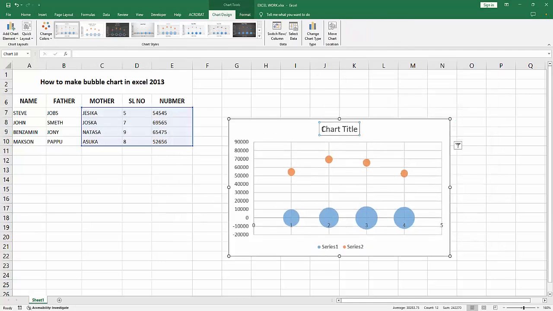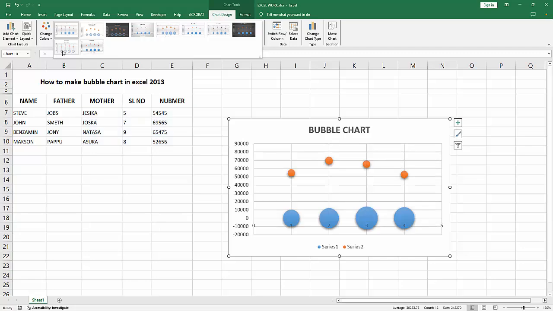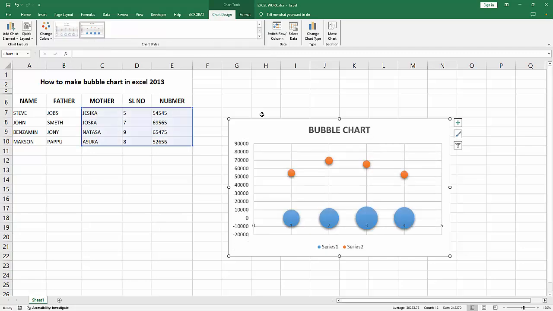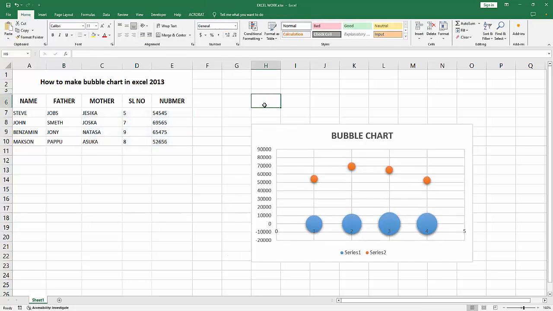You can rename the title. Click inside the text box and write your title. You can change the color, style, and other options. Go to the Chart Design menu, select the style option and add another style. Now we can see we made a bubble chart in Excel very easily.